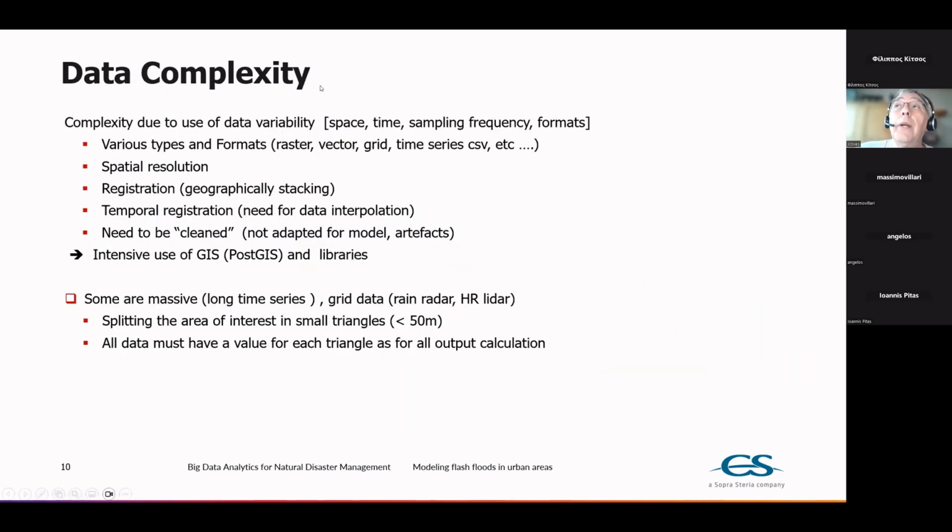A word about data complexity, because that was also one of the topics of the project, SpaceM. It was to process data with some complexity. In our case, we need to address data that are related to space, X, Y. Most of the time it's a time series with various sampling frequencies when we have sensors, and of course different formats. We have raster, vector, grid formats, time series, all kinds of computing formats.